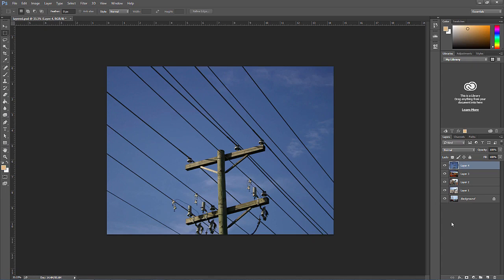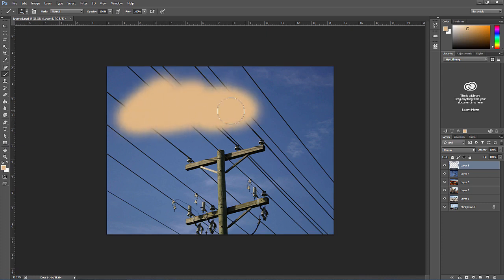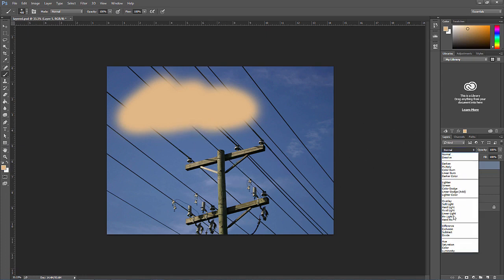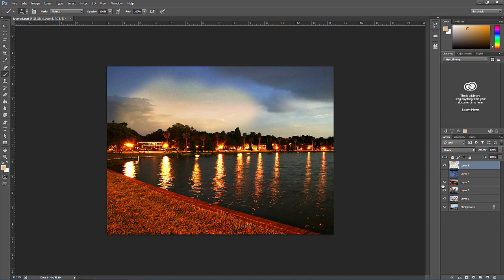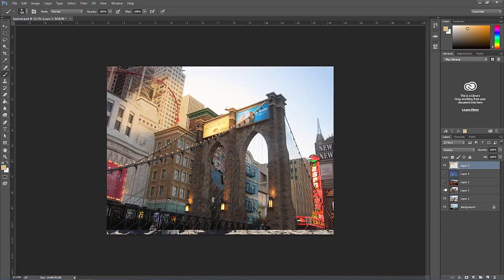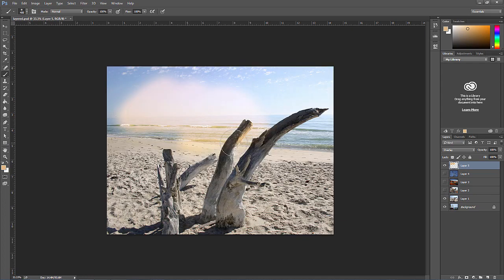If we paint with the brush on a new layer, press the right and left bracket to resize the brush. By default, it covers up the pixels of the lower layers, but if we change the blending mode to color or overlay, it allows us to retain the texture of the lower layer but change the hue. This is one way to add makeup to a model, or how to colorize old black and white photos.